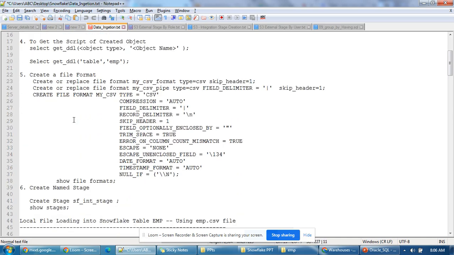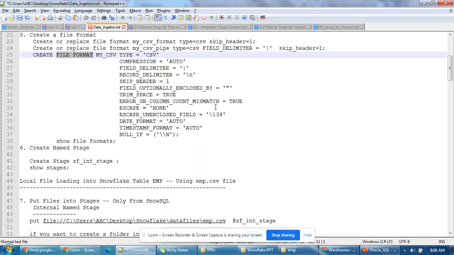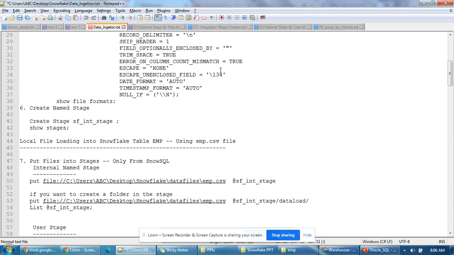Next, if you are passing any specific formats, or anything other than comma delimiters, you have to specify that. You can create it as a file format and utilize it while loading the data into Snowflake. So you can create the file formats and so on. Next, you should create the stage environment.